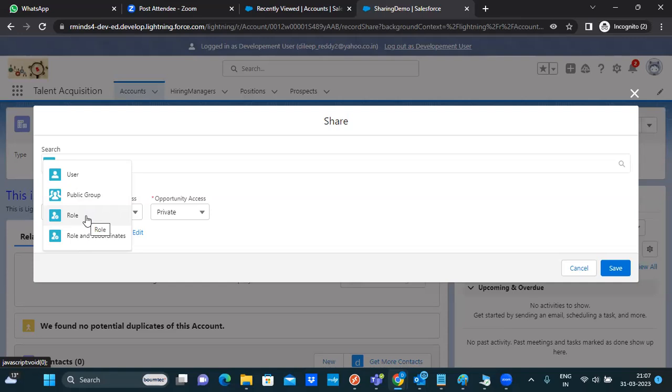And here, if you see role and role subordinates: if we select role, it's based on the role. Yesterday we were talking about roles like senior software engineer. If we take the example of TCS, there will be multiple senior software engineers across the organization. So if I share a record using this role, all the users assigned this particular role will be able to view my records.